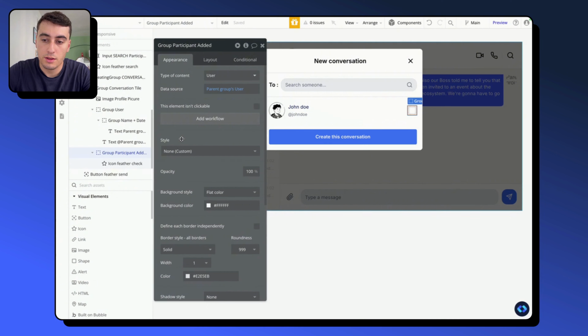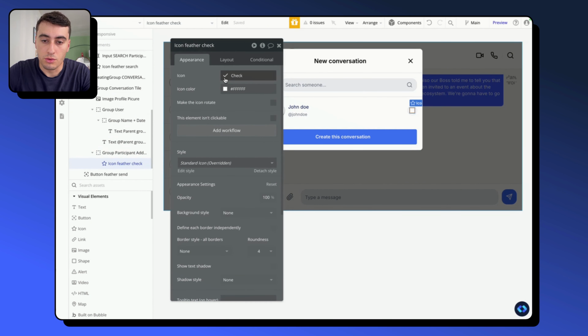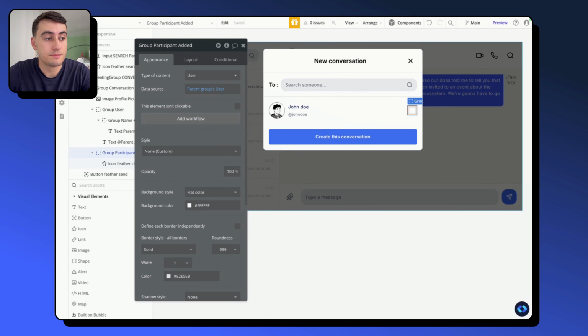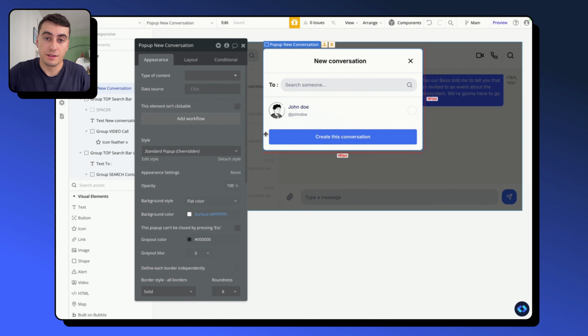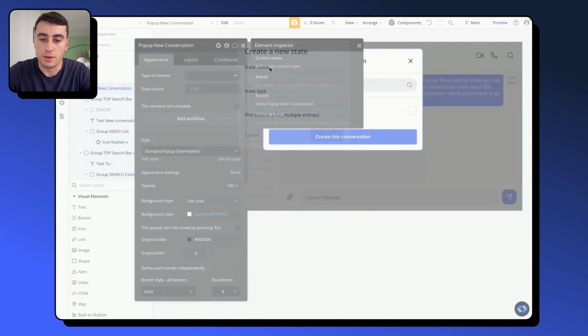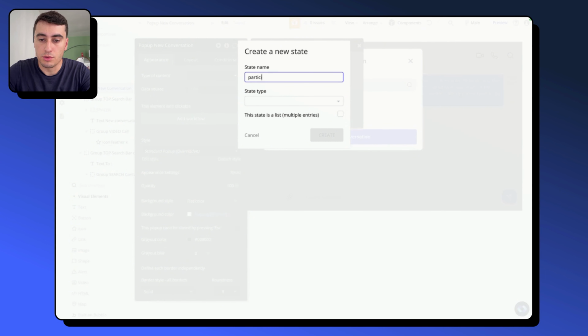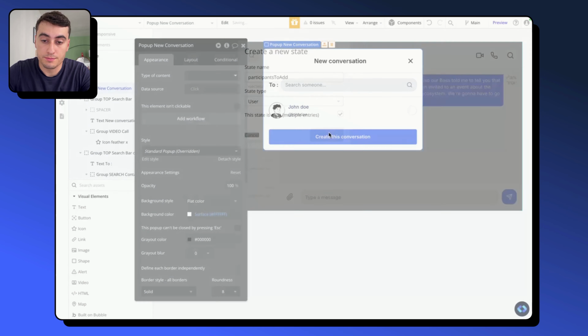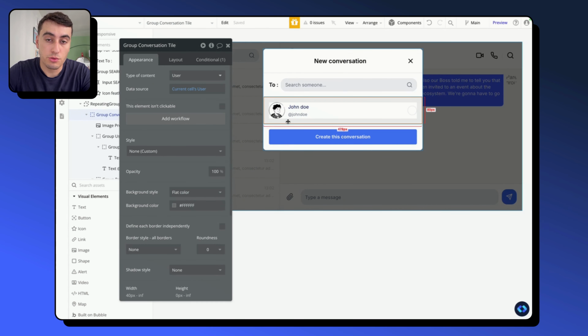And then I have a little group that is holding a feather icon, which is white, that we are going to update when this user is selected. So the first thing here will be to be able to select one or more participants to add to this conversation. So to do this, we need to be able to store a list of users. Basically, we are going to create a custom state. You can add it anywhere, but I'm going to add it to the pop-up. I think it's clearer. And we are going to name it, for example, participants to add. And this will be a list of users. Now that we've done that, we need to be able to add or to remove users from this list.